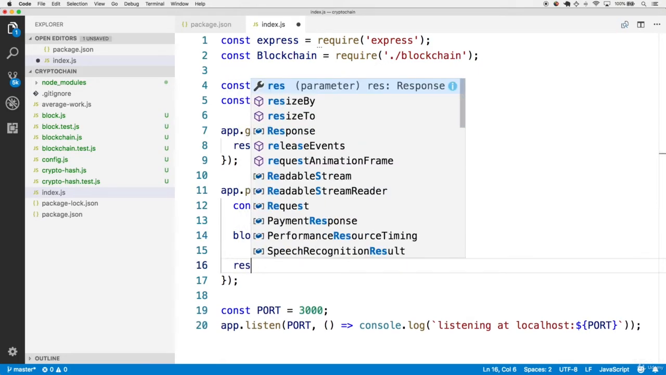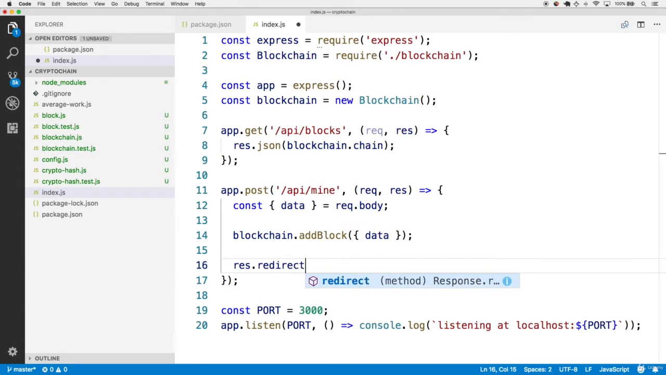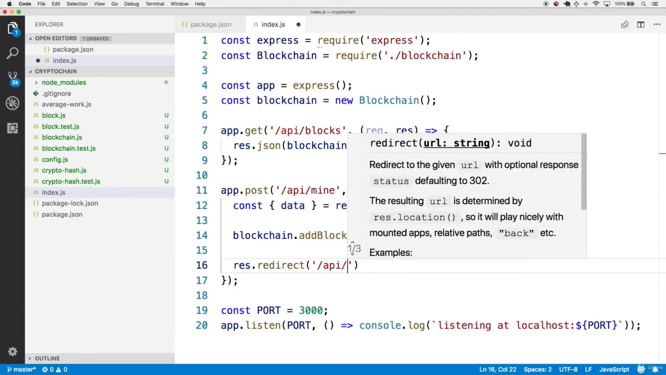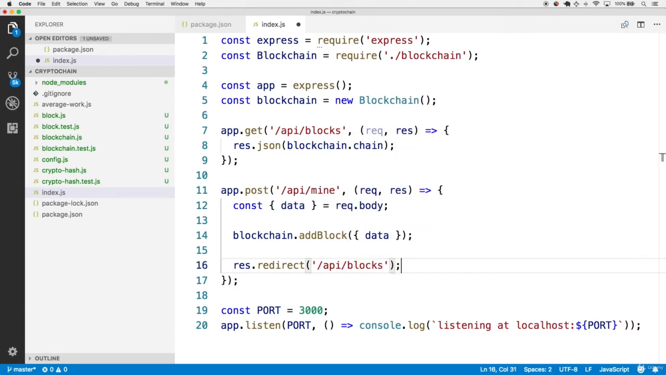We'll call res.redirect and we'll send them to the local /api/blocks endpoint. So the result of making a POST request is that you'll receive the same blockchain.chain JSON from the /api/blocks GET request, except you'll see that your new added block data has been added to the blockchain instance. Cool. So that completes the new POST request.